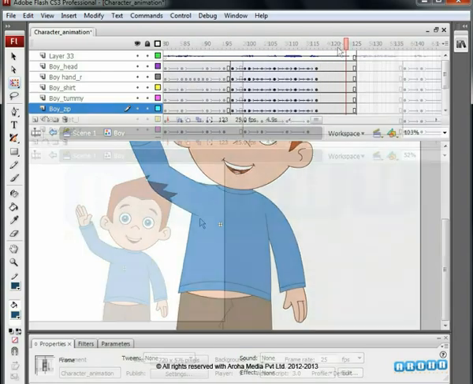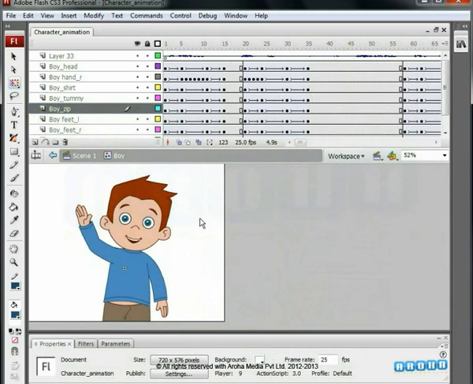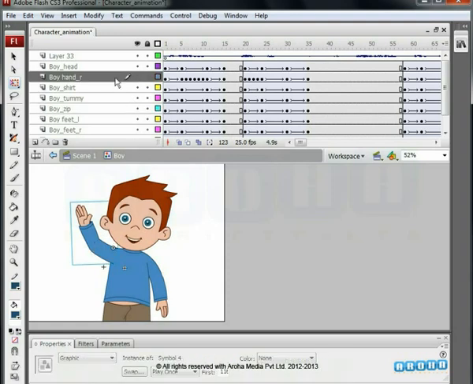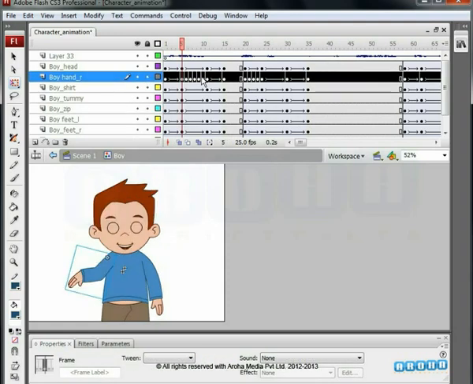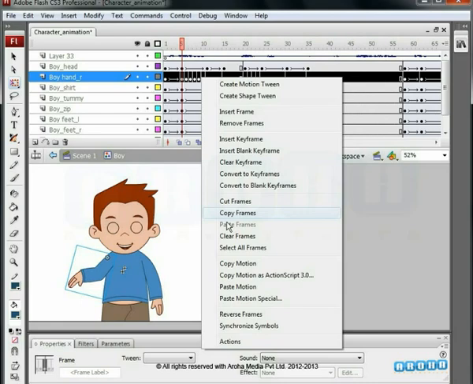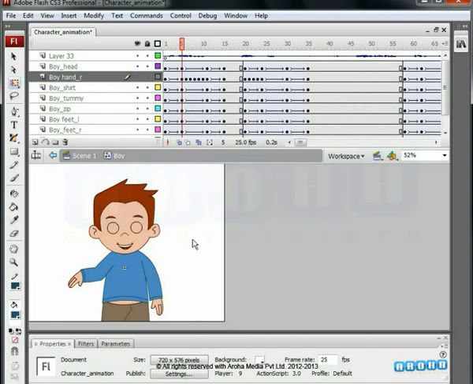Done. Now, if you remember, earlier we moved the right hand layer above the shirt layer. But for some actions, we need that to go behind the shirt layer. So to do that, let's see what we did. Watch it carefully as it's a very important part of the animation. We selected the whole layer of that hand, right-clicked on the frames, and selected Copy Frames.